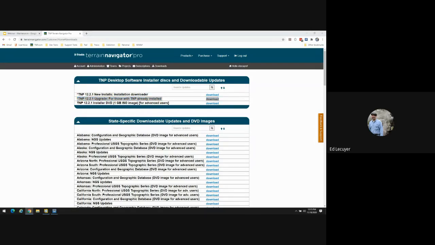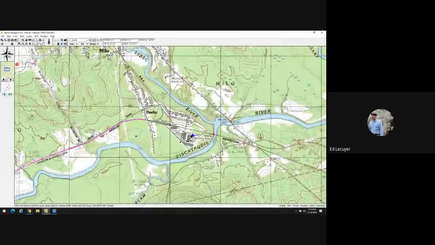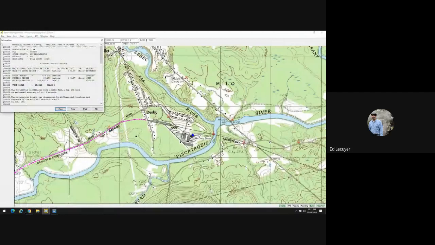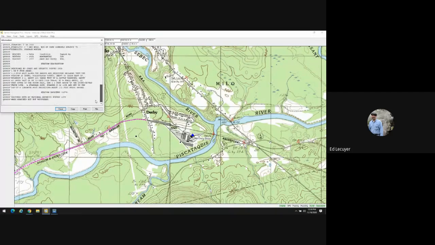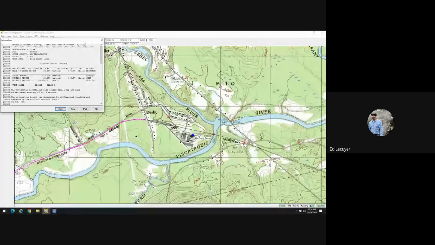Let's see, downloads. And I'll just talk about the NGS updates. A lot of times people ask about those NGS data sheets that correspond to these red triangles, or NGS benchmarks. If you've ever been out hiking, if you're not familiar with these, you get to the top of the mountain, you see this little disc and everybody's taking their picture at the disc. Well, that's what these all correspond to, the little discs that the US has placed throughout the country. And this is the data sheet on that particular disk. And we update these on a regular basis. You see that mine has been updated to October 2020.